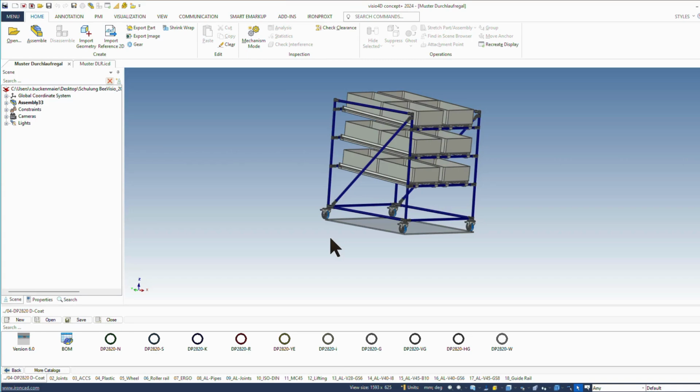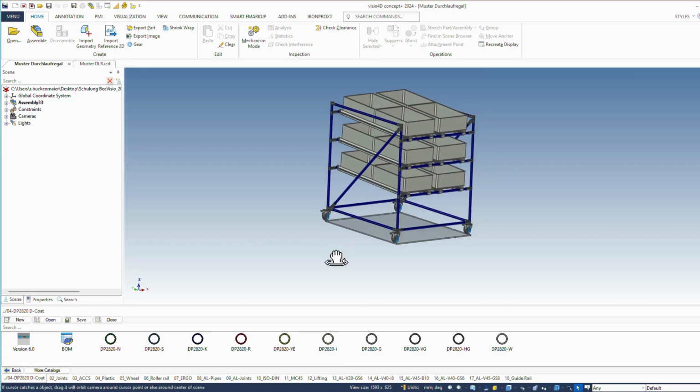The next step is that from a scene view like this, I can also create a 3D PDF file so that I can open it in standard Adobe Reader and view it as a model.